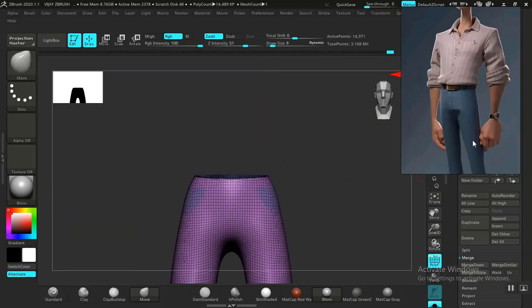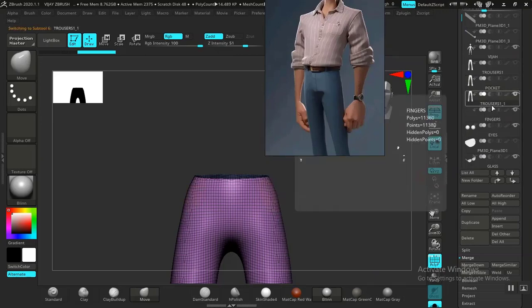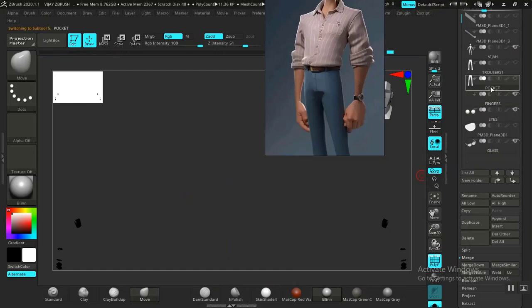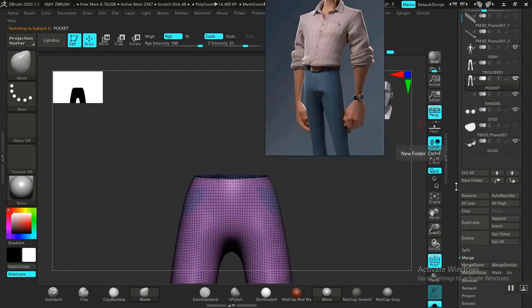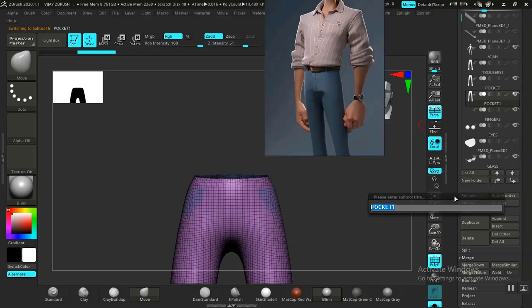So I'll bring everything back out. I'll delete this duplicate. Then I'll leave in this one that we named pockets. I'll do a duplicate for it again. And I'll name this to trousers.